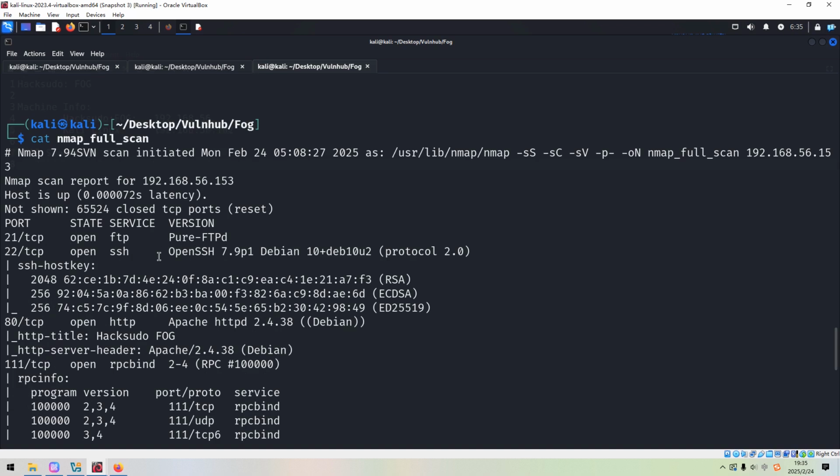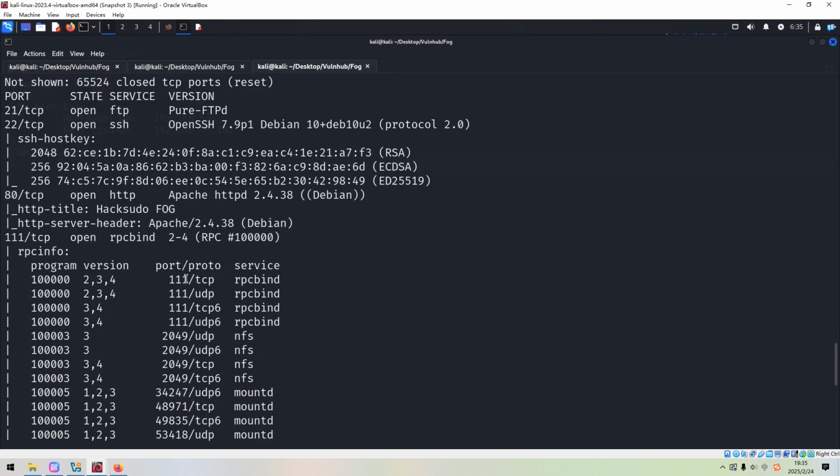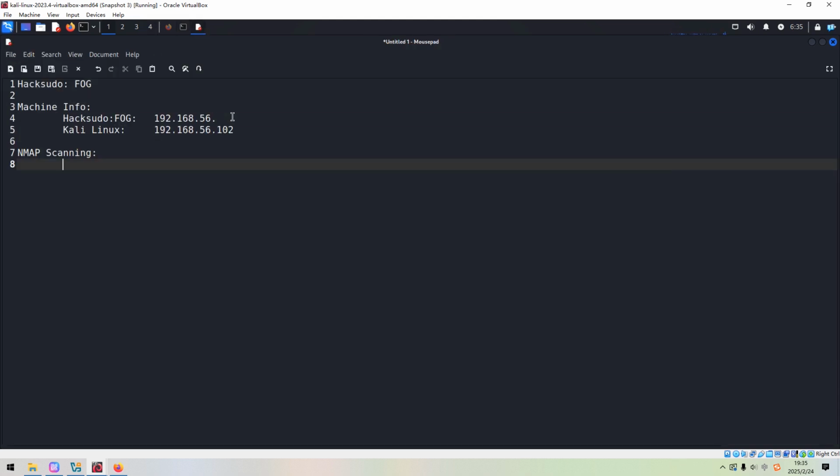But so far, the results are a bit disappointing. Okay, but this doesn't matter. Next, we need to take a look at port number 80, and we need to enumerate the web application both manually and automatically. Enumeration is very important. Sorry, before we proceed, I'd like to note down some key information.